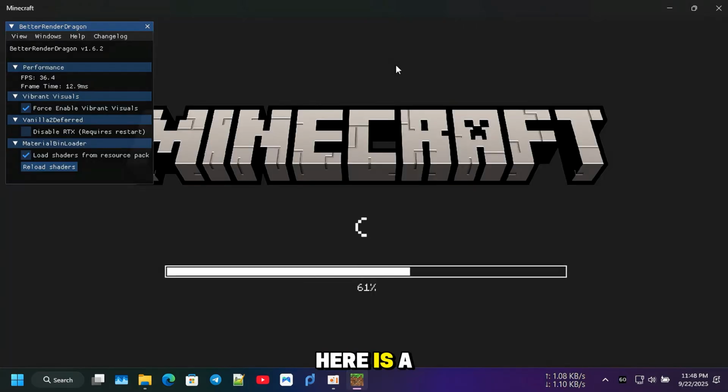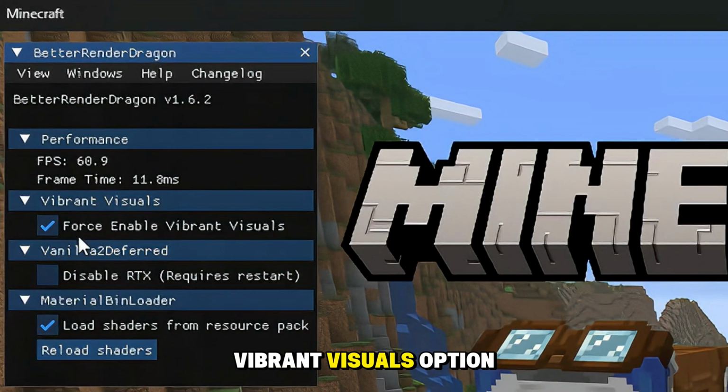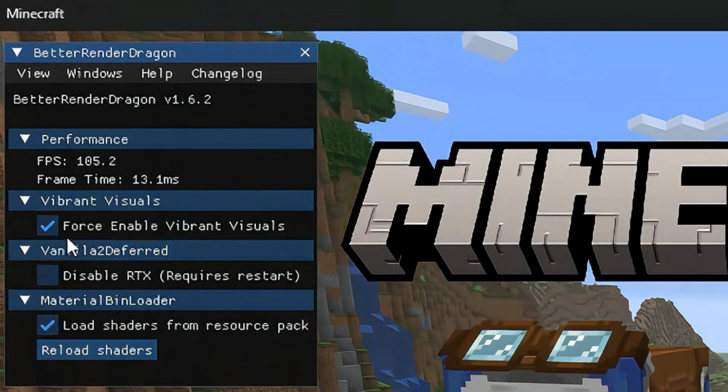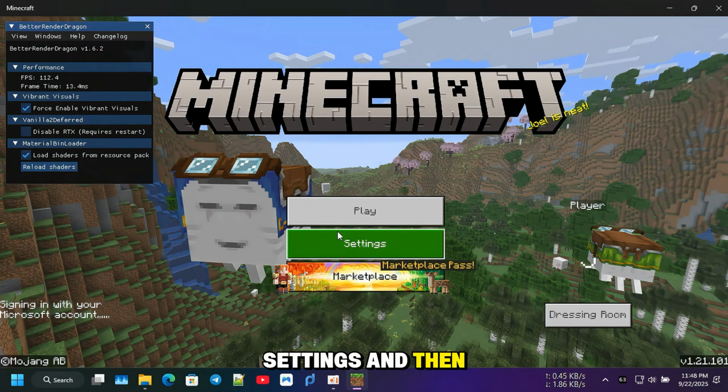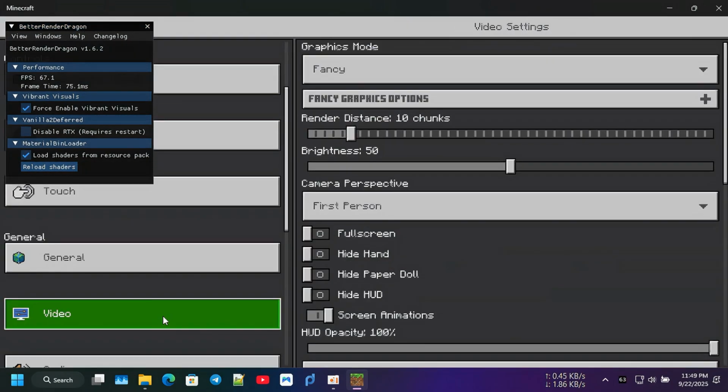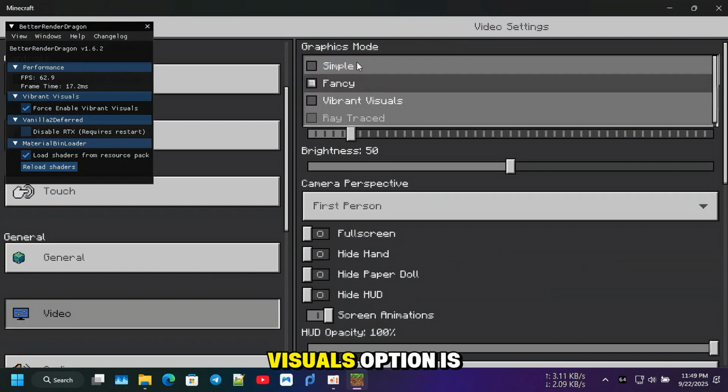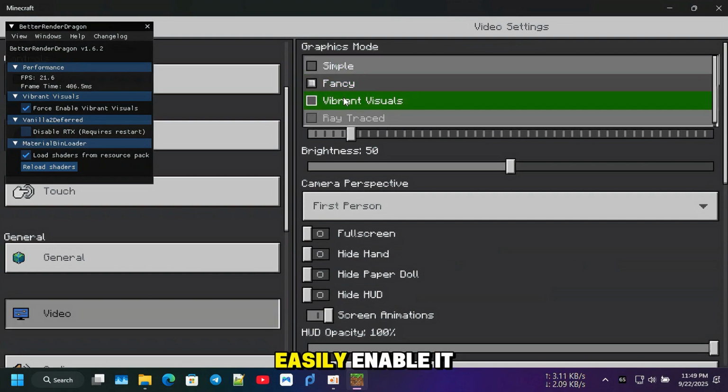Now you can see here is a little pop-up window of Better Render Dragon tool. And here you can see the force enable vibrant visuals option is tick marked. So you have to make sure it's enabled. Now go to settings and then go to video option. Now you can see the vibrant visuals option is available and you can easily enable it.